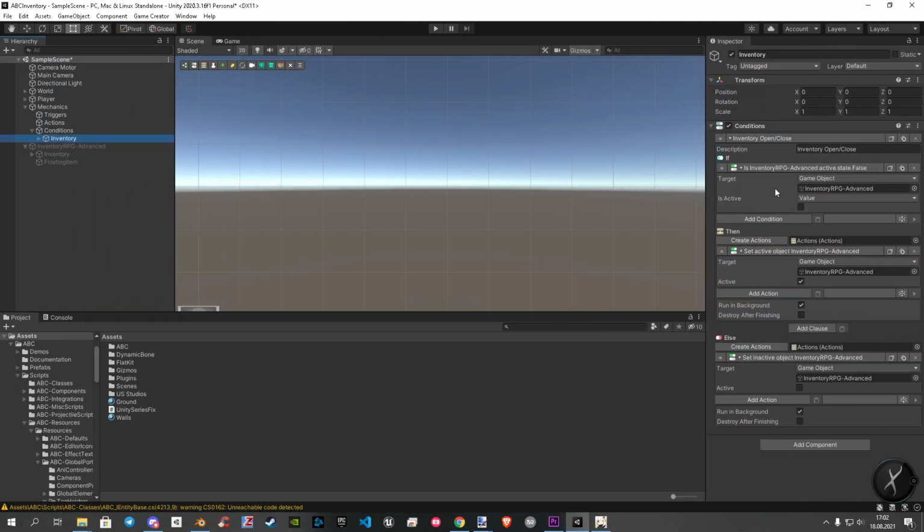What have we done now? I tell you now. First, if our inventory is disabled, then our input will enable our inventory UI. Else, it will be disabled again. Very simple.